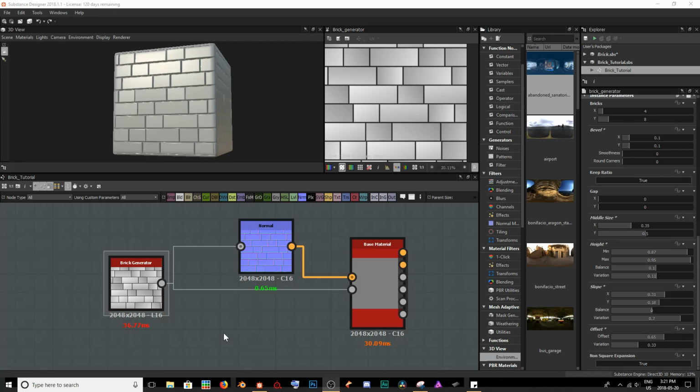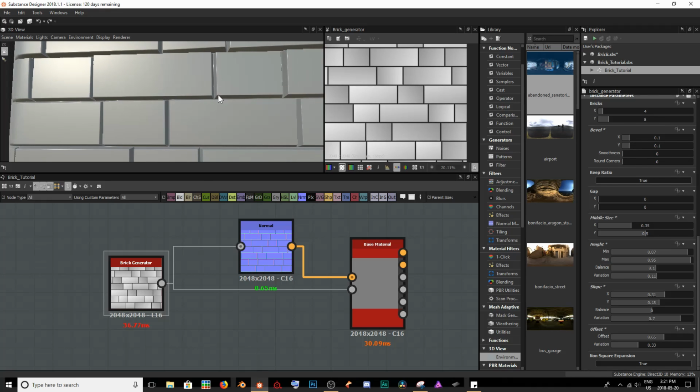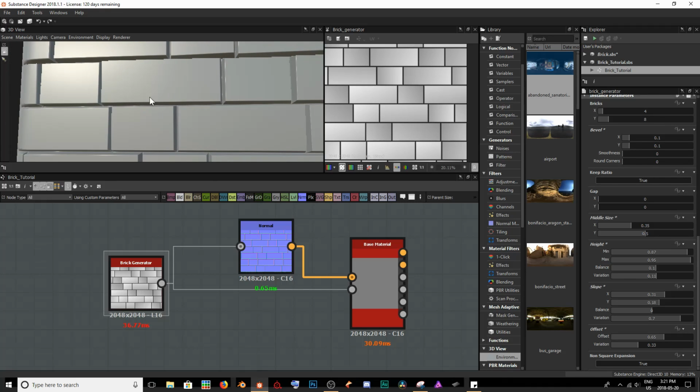So now that we've got our brick patterns situated, I want to go and create a bit of an edge wear to the bricks to make it look like they're not so manufactured and man-made. And you can see that they're very straight and very 90 degrees. And I want to kind of break that up a little bit.